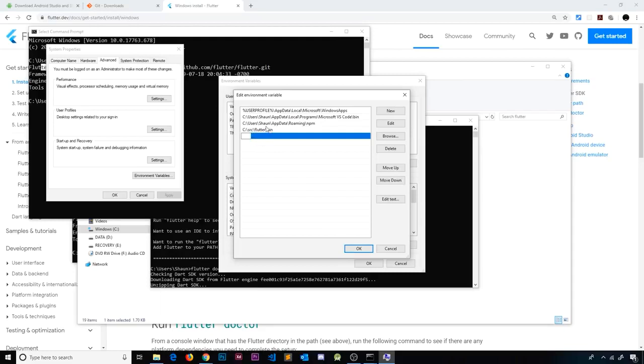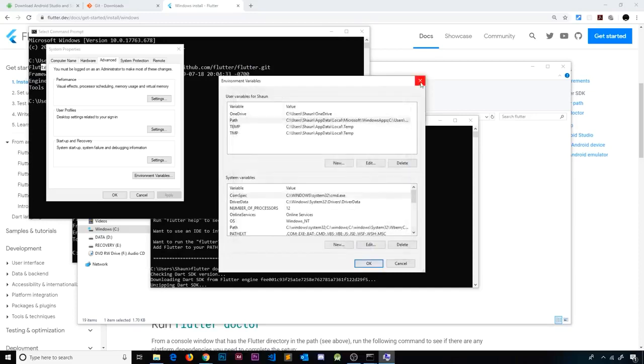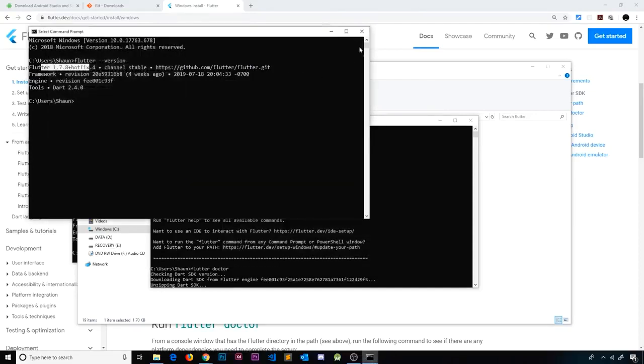Okay, so once you've done that, click OK to add that, and then we're going to close all this off. I want you to close your command prompt, and then try this again, flutter --version, then it should work. So now we have Flutter installed on our computer.